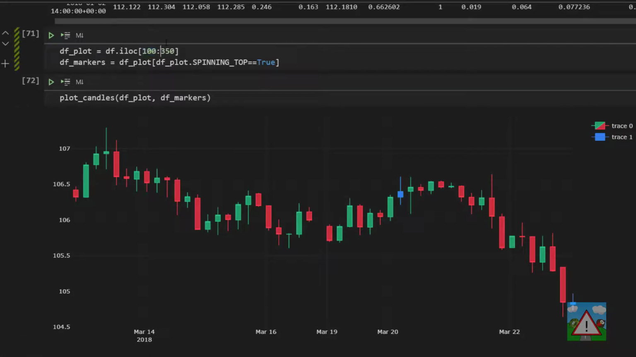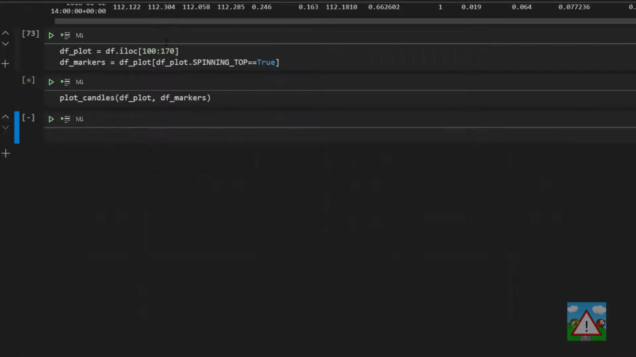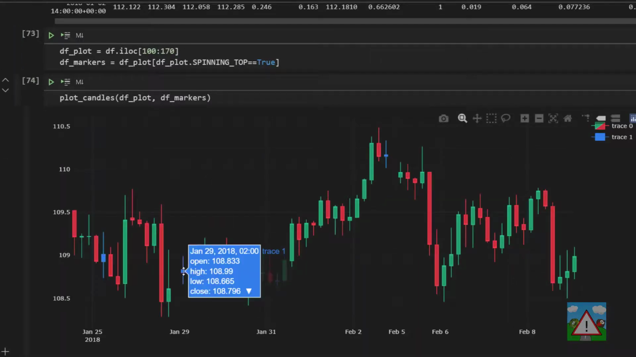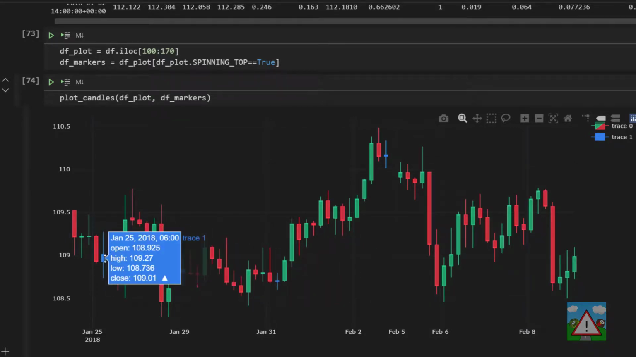Let's just go back to the 100 to make it 170 here. And here we can see we've got a couple more of these spinning tops identified. And you can see that the identification is working quite nicely. The only thing for me is maybe the body's a bit big. I don't know. I don't use these patterns in real life anyway.